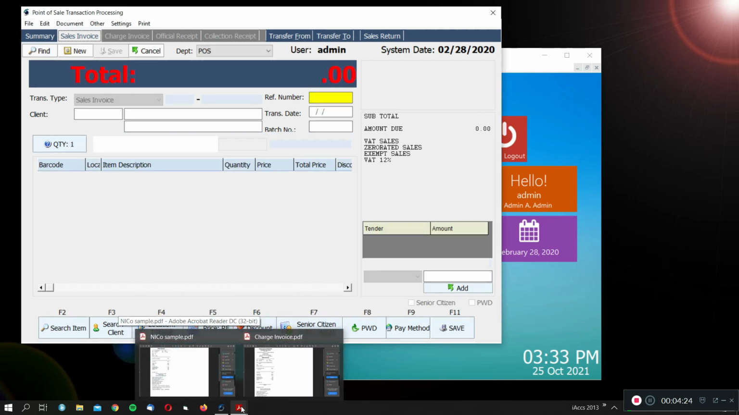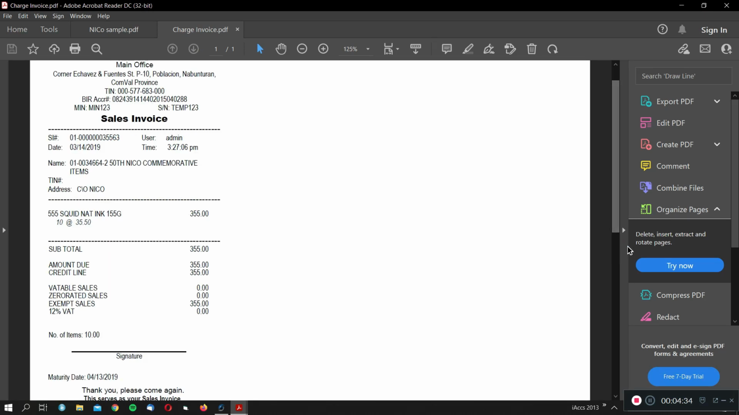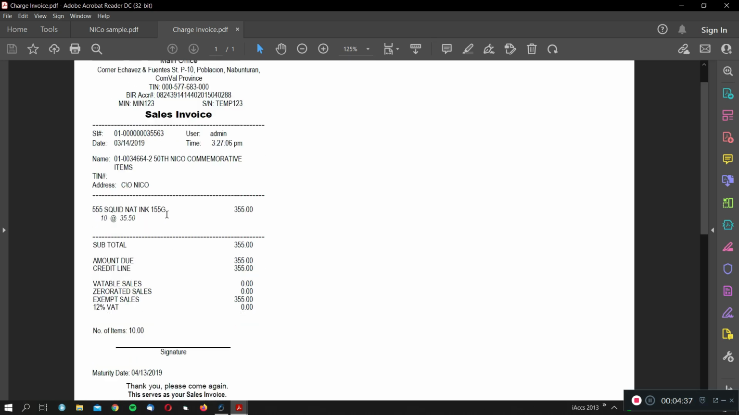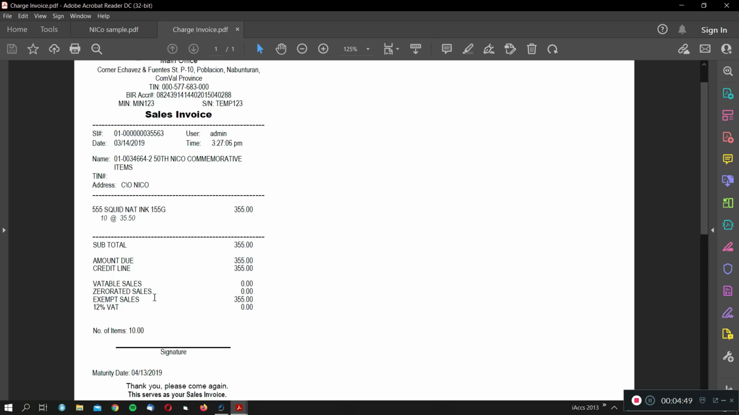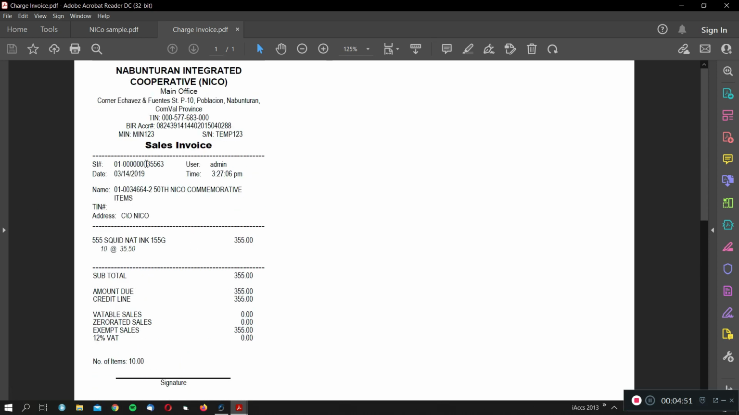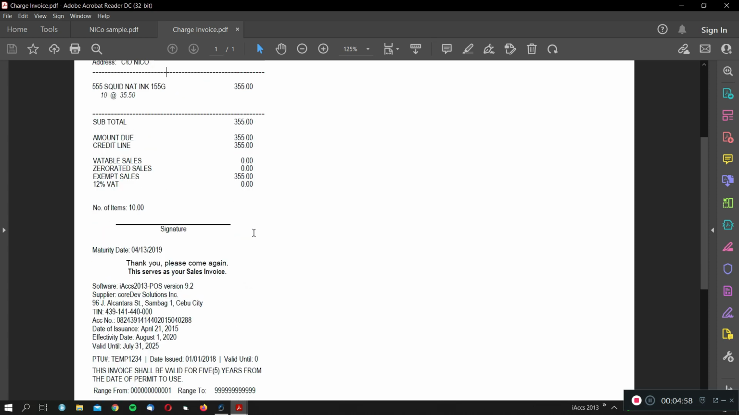So once again, we don't have a printer here, so I'm just gonna show you a sample receipts that we have from our sample clients also. So for our charge invoice, we can see here it looks like this. It has the signature portion so that you will have it signed by the member who availed the credit transaction. And it will also have here the name of the client, and then the TIN, and then the address.